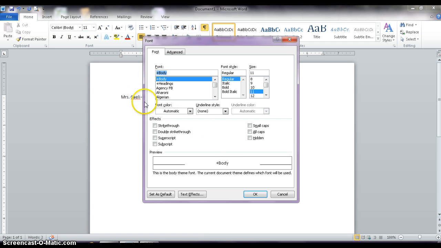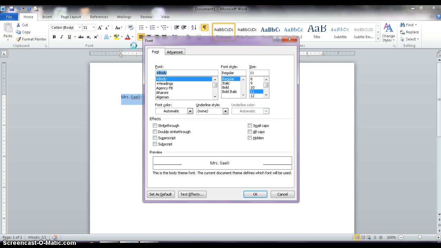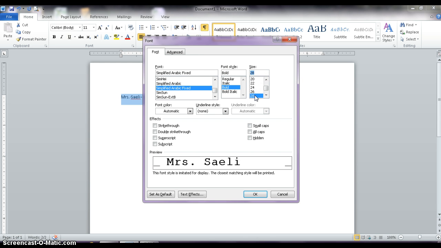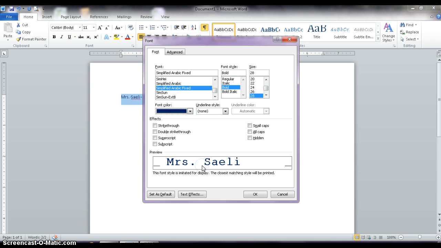We're going to cancel this for a second. I'm just going to highlight my name. You always need to highlight the text that you're going to change. Then we're going to go into the Font dialog box. I'm going to change, let's do, we'll bold it. We're going to go to size 28. You notice things changing in the preview box. We're going to change the color. We'll have it be this dark blue.